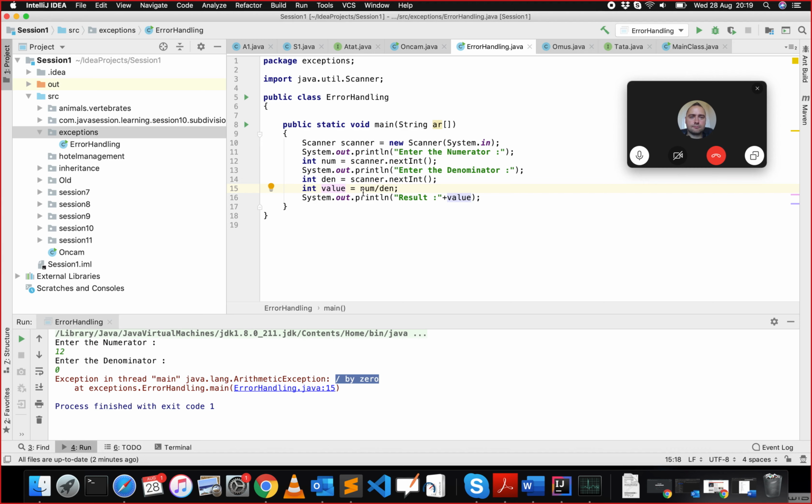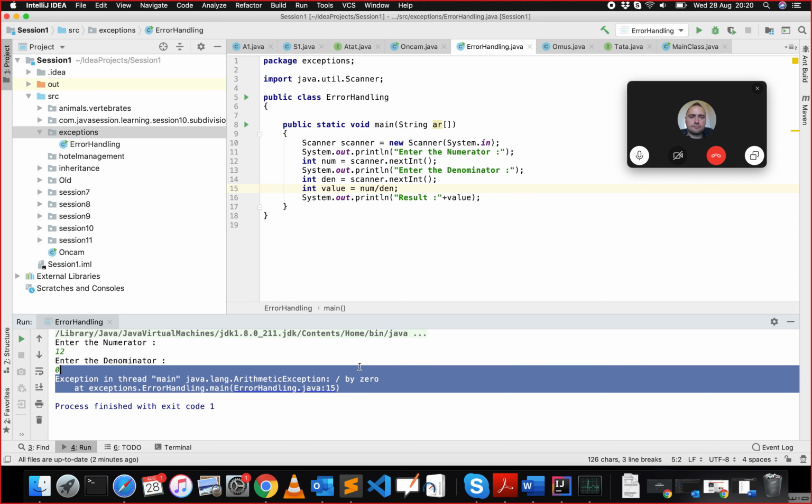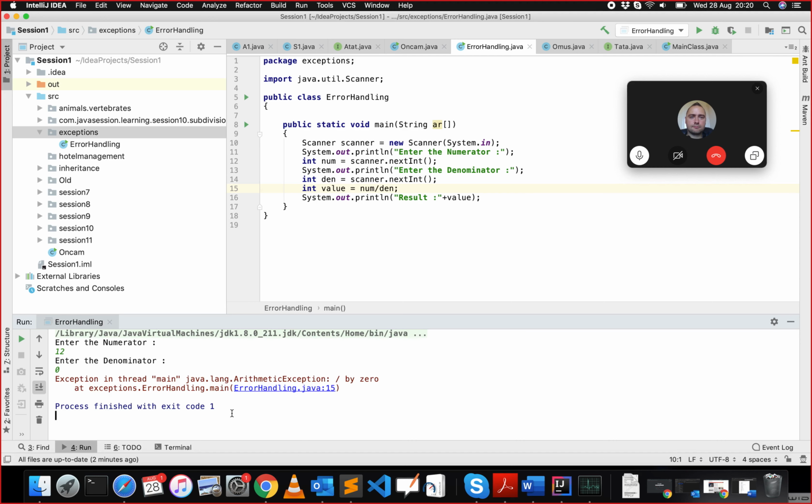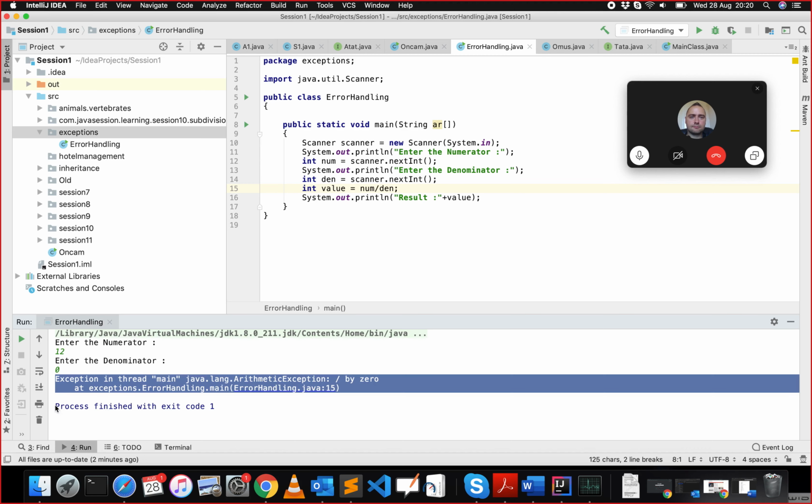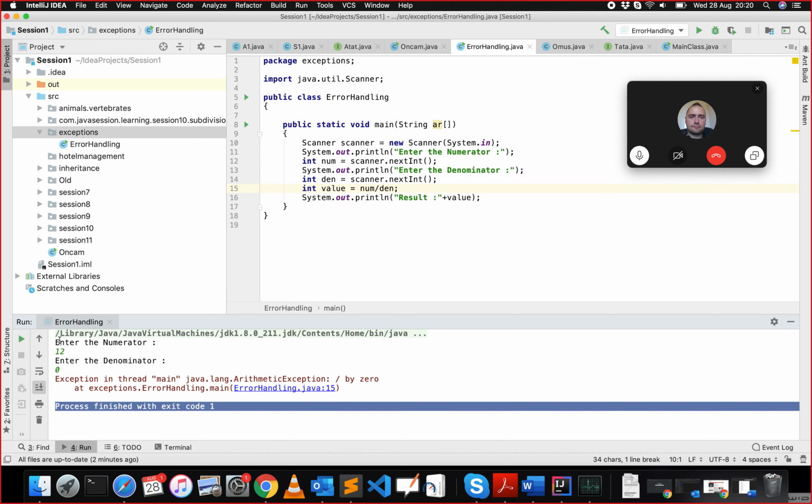So going back to my old statement, in the olden days when the system crashed, it would just crash. If this had happened in C programming, you wouldn't get any of this information. That is the only difference between C and Java here. You would have entered 12, you would have entered 0, and it would immediately say process finished with exit code 1, but it won't print out anything. So the user won't know anything. This is a simple thing.